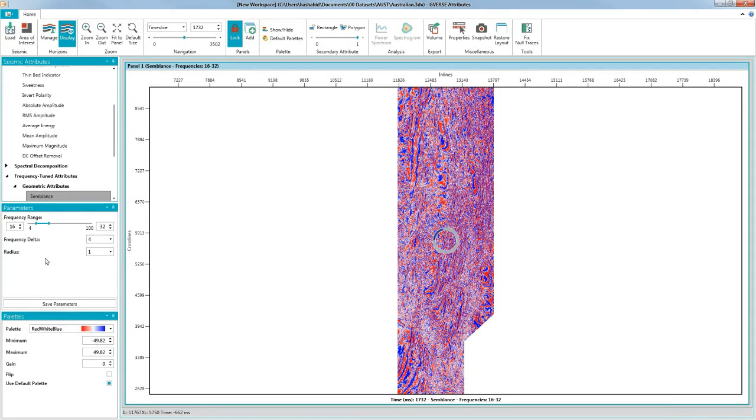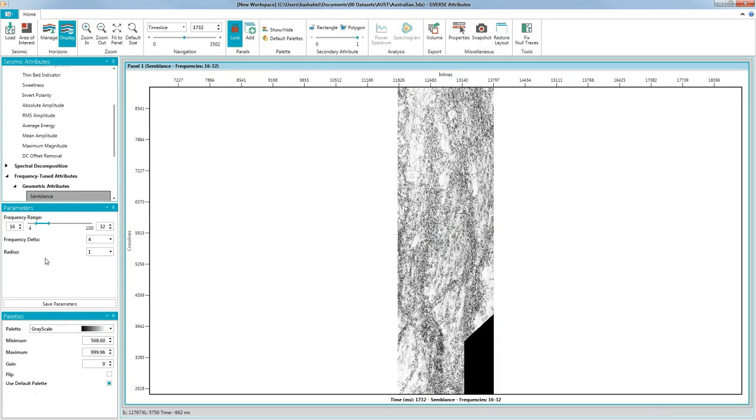Even though this is still quite fast, you might want to consider working with a subset of the data. This will not only improve performance when computing and displaying attributes, it also makes for a more efficient workflow by letting you focus only on your area of interest.